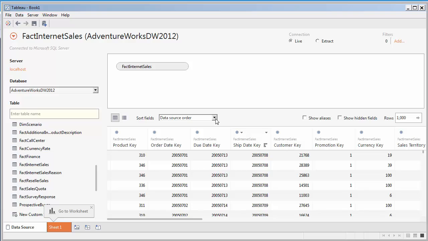Also, you can sort the fields, different options. You can show aliases and show hidden fields. And also in this IDE, you can select the number of rows to be displayed. So as you can see, we're connected to localhost SQL Server. We chose our database. We have a ton of tables to choose from. And down here, we have our worksheet, and it's prompting us to go to worksheet. So let's go ahead and do that.